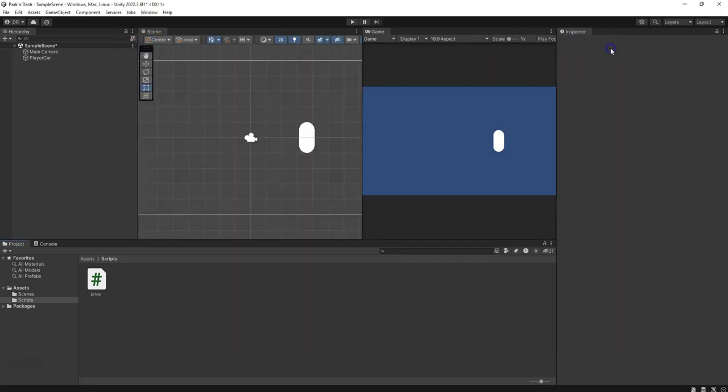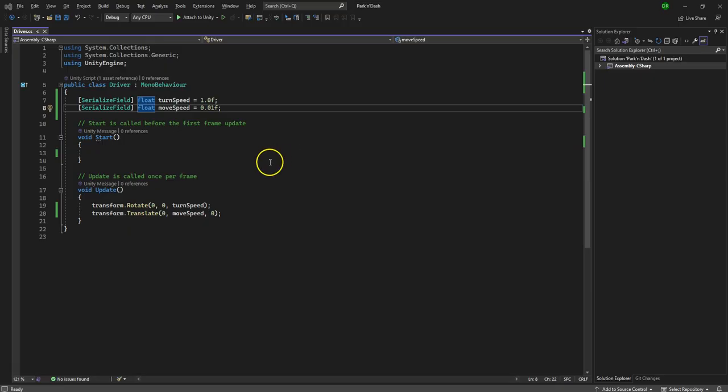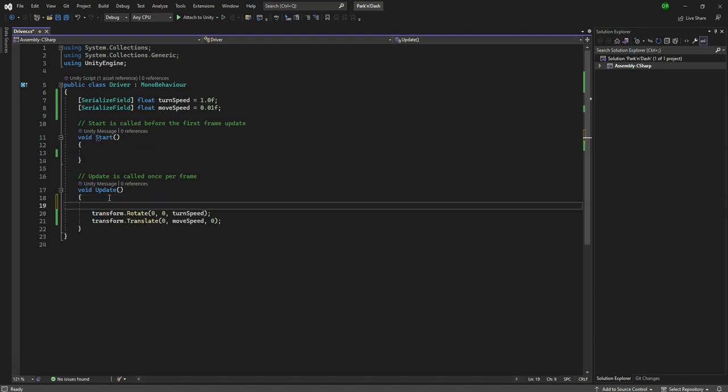So we can go ahead and close this and head over to our code to get ready to actually write some script. What I want to do is go into my Update method here, add a new line, and create a variable that's local to this method.